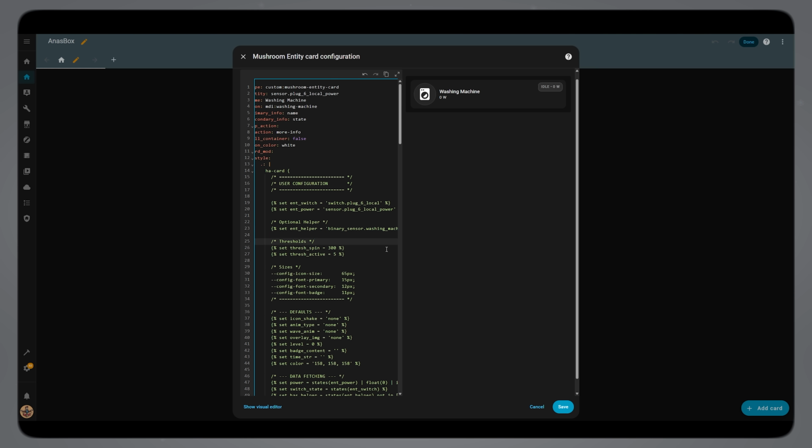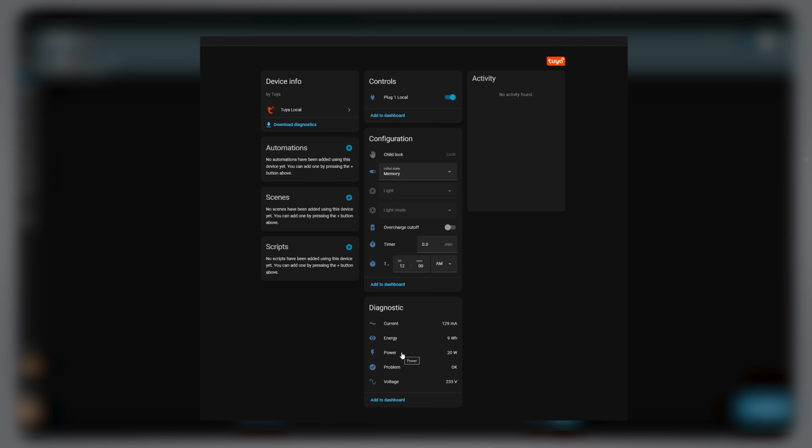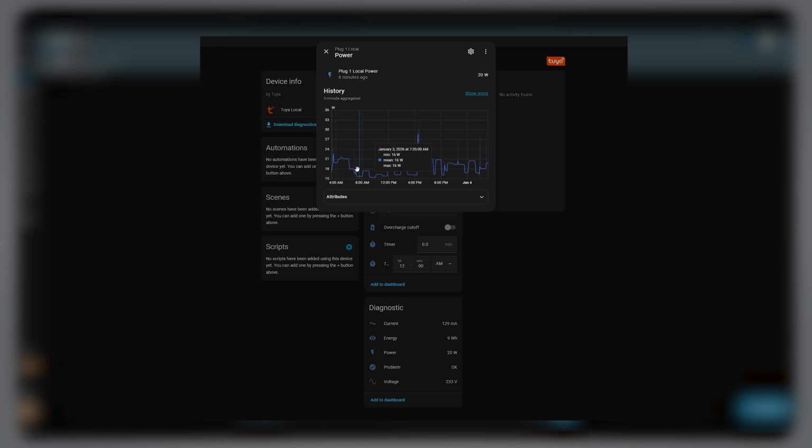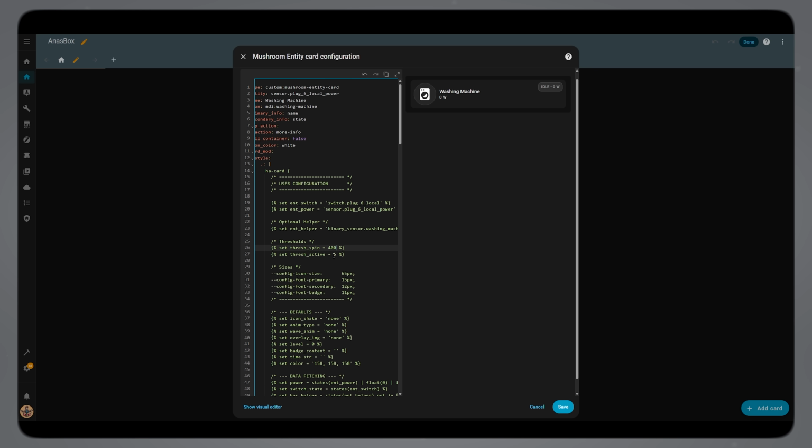In this field, set the wattage value your washing machine uses during the spinning phase, or if it's a dishwasher, then the heating or drying phase. You can find this value by checking the power sensor chart the next time you use it, or by looking at history usage. In this field, we want to specify the wattage value the machine uses when it turns on.